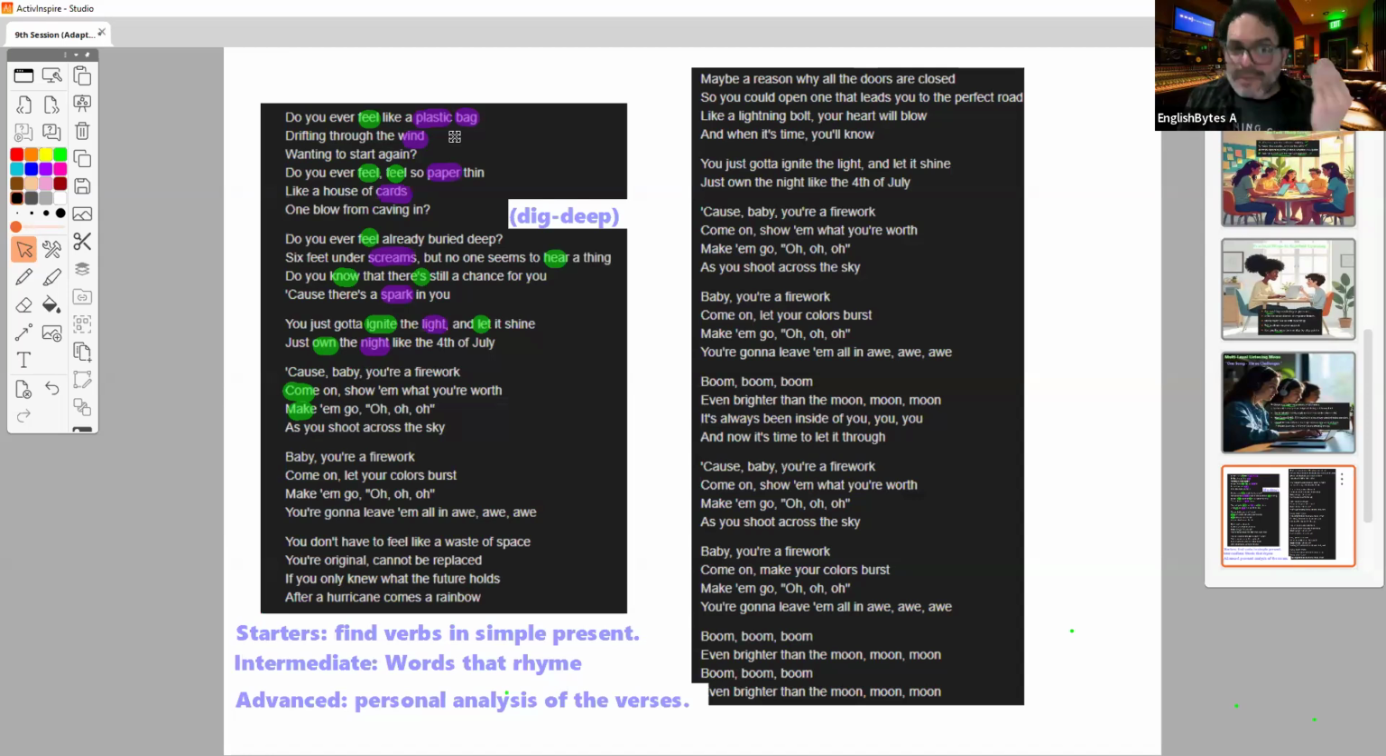Then with those same words, now, which words rhyme? And it's the same activity for those students. And then with the same song, your advanced students are split in groups. They're going to analyze the verses and they're going to give me a personal analysis.